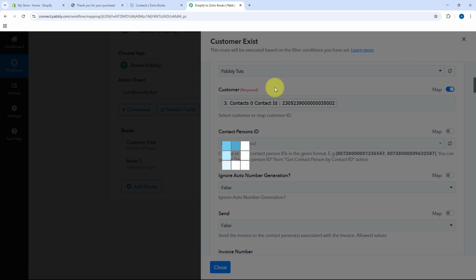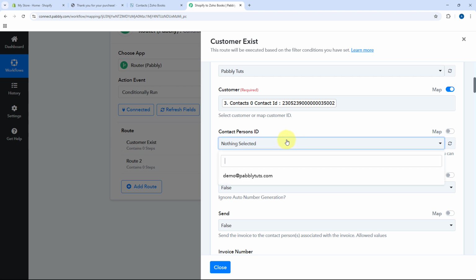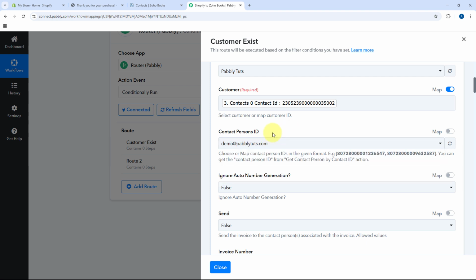After mapping the contact ID, the next field it asks us is contact person ID. So for this particular contact or for this particular customer or business, if you have created any kind of specific contact person, you'll be getting a list of all of that in the next field. But right now for this contact, I have not created any contact person ID. That's why in this dropdown, you can see we have nothing to select. Or you can select the contact's existing email address as well.